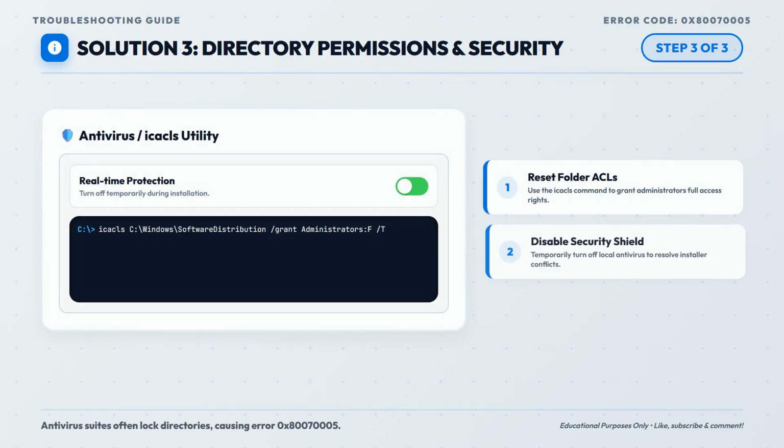Third, restore default folder permissions and check your antivirus settings. Run the command prompt as administrator and type the icacls command to grant administrators and system accounts full control over key directories. Alternatively, temporarily disable your third-party antivirus real-time shield, as security software frequently locks registry files.